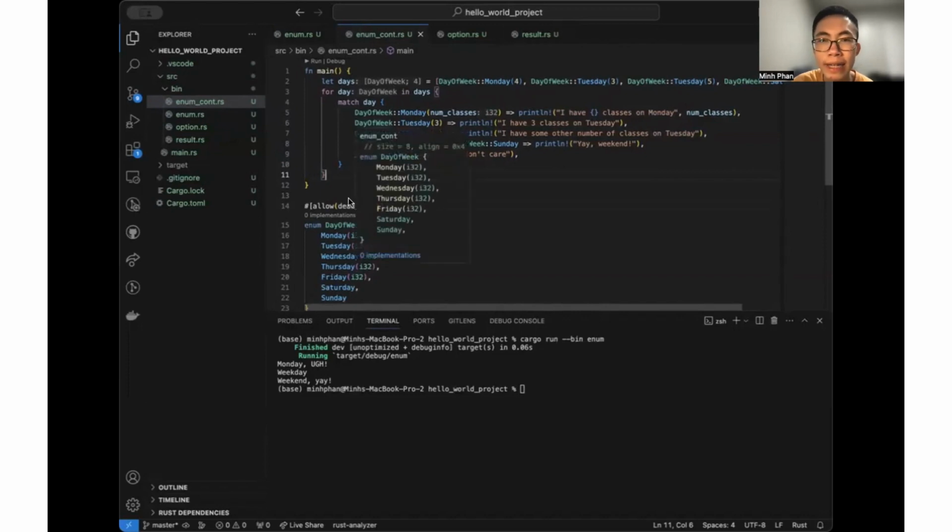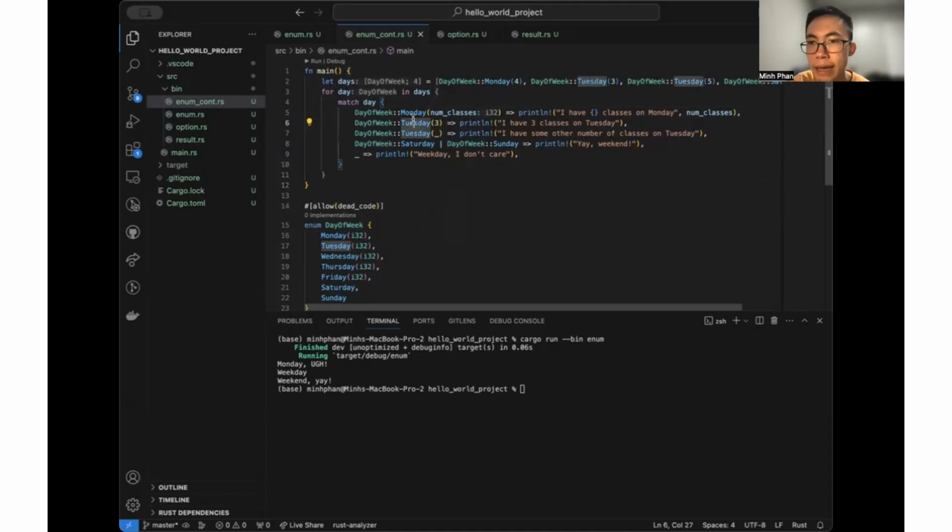And again, we match on each element. Here you can see basically the same logic. We check for Monday, and we accept any values of the variant Monday. And here we have a special case for the variant Tuesday containing the value 3, and a case for the variant Tuesday containing other values, and a special case for Saturday and Sunday, and another one for everything else. So let's print this out and see what happens.